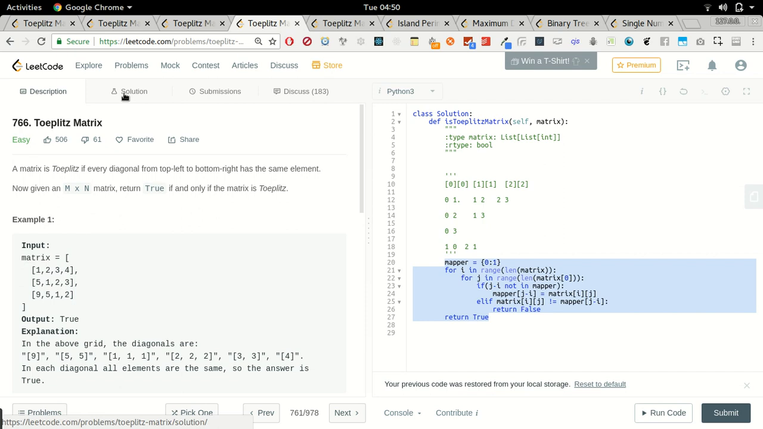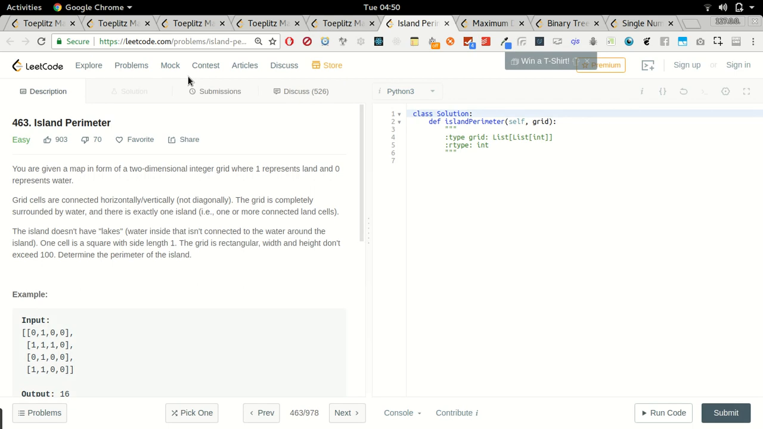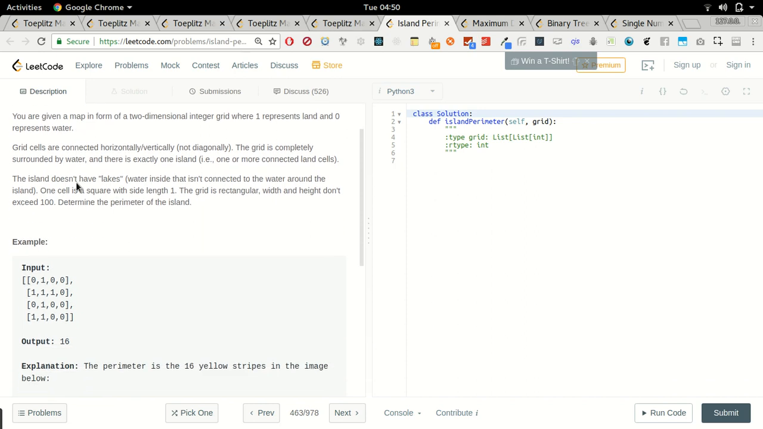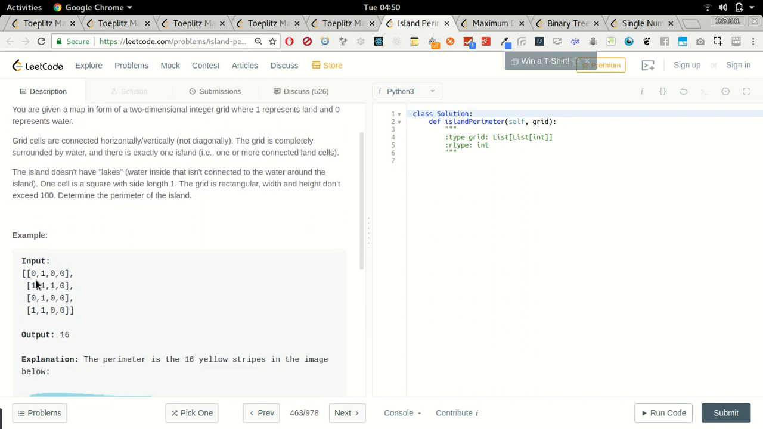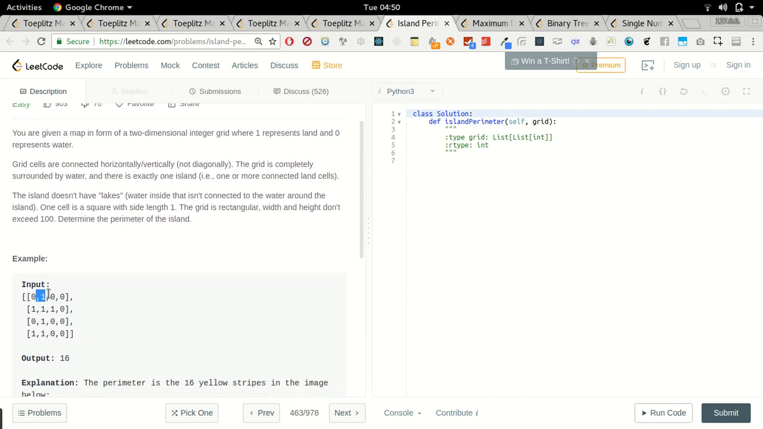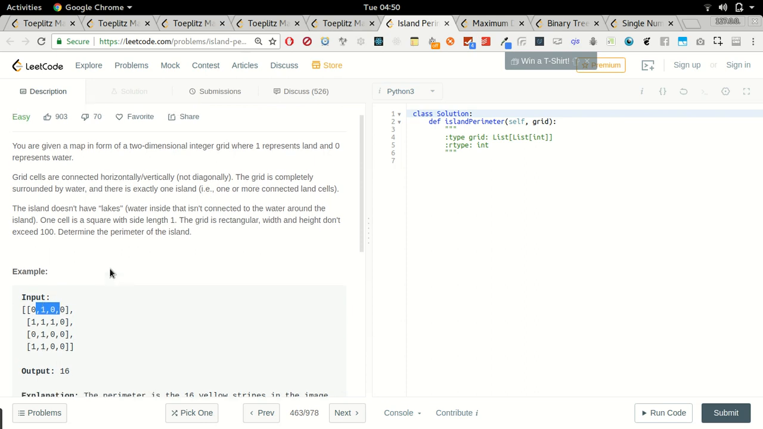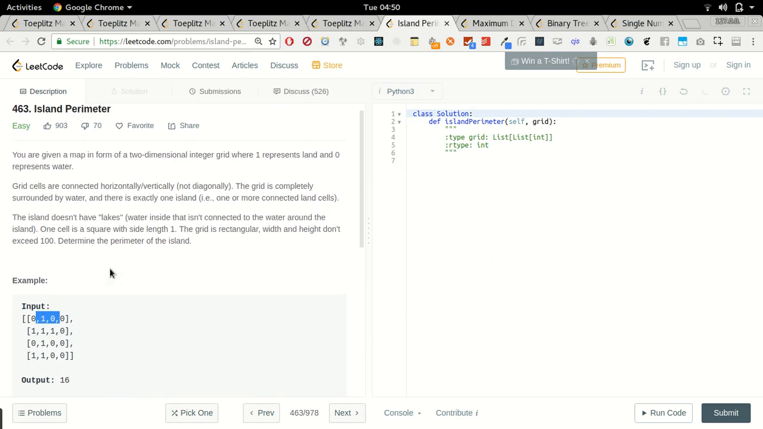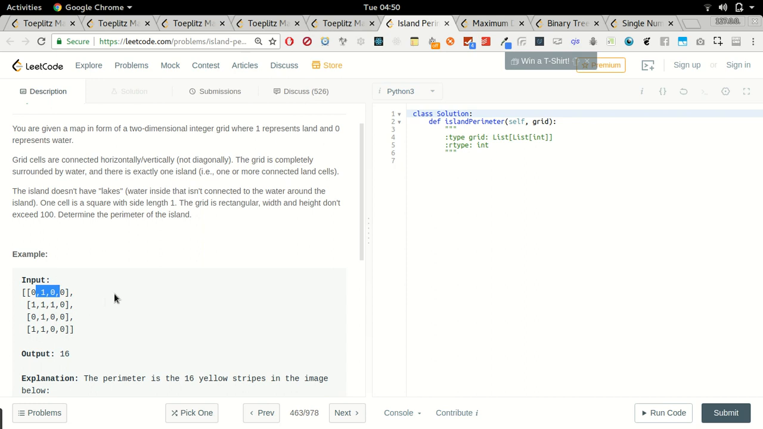Yeah, so let's go ahead and talk about the second problem which I solved today. It was Island Perimeter. In Island Perimeter, you're given a map in the form of a two-dimensional integer grid where 1 represents land and 0 represents water. So here you have this where 0 is the water. The cells are connected horizontally and vertically, and the entire grid is surrounded by water.